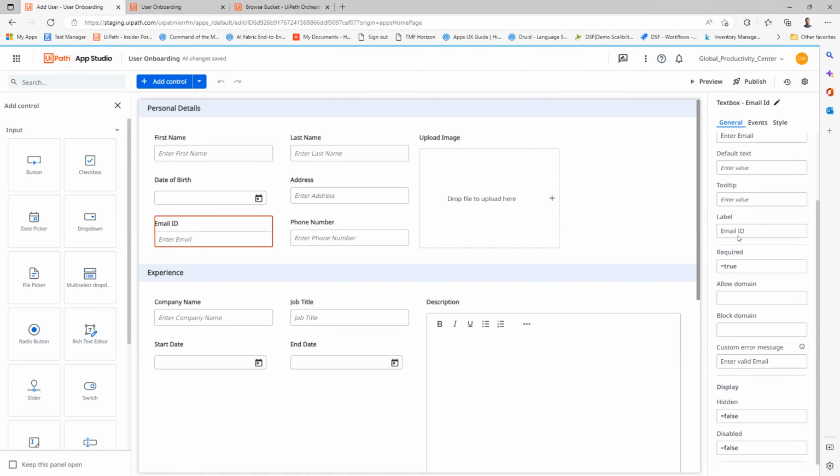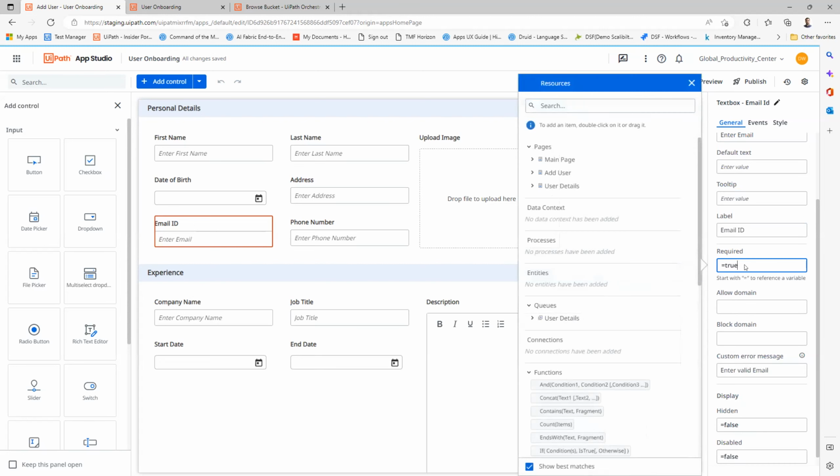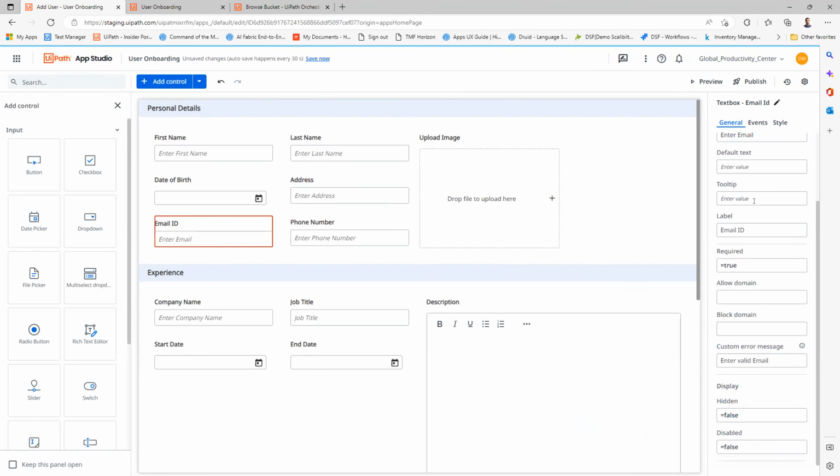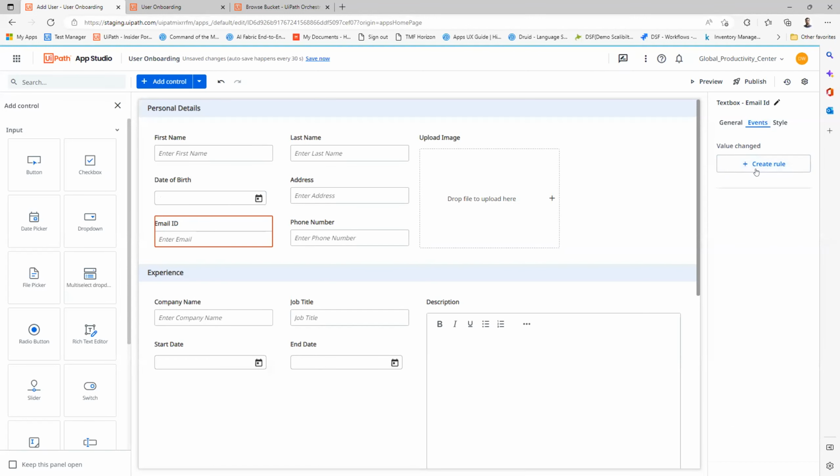You can do that. And you can throw a custom error message, or if you want to mark this as a required field, you can do that. And there is a tooltip available as well. You can add a particular event if you want to trigger any event if the value is getting changed inside the email ID field, or for that matter, any of the fields you have.